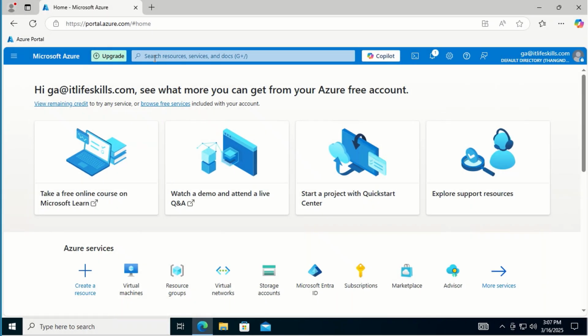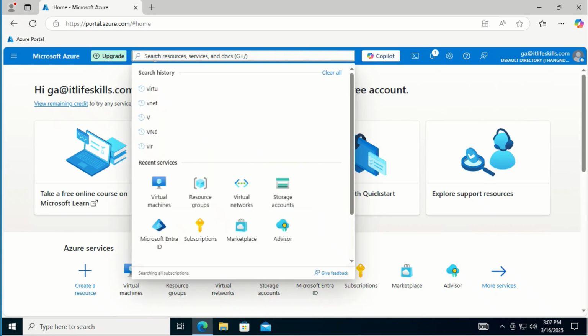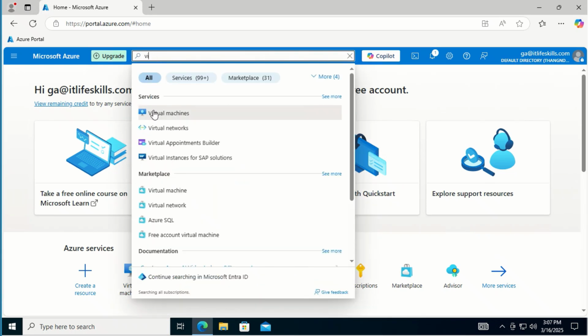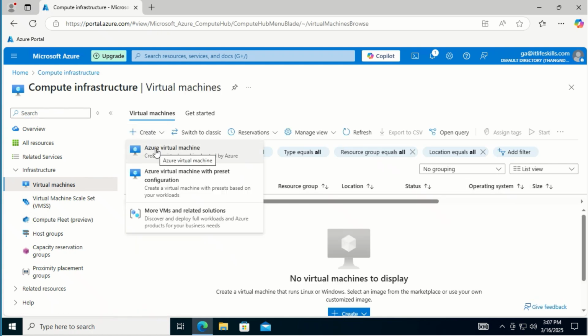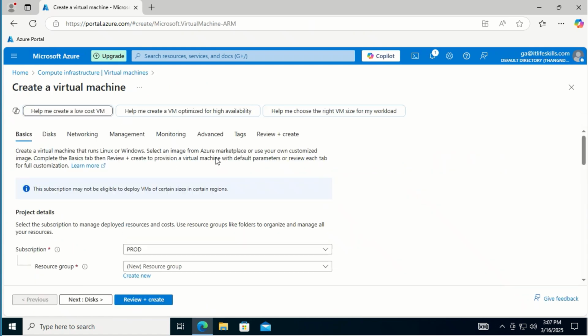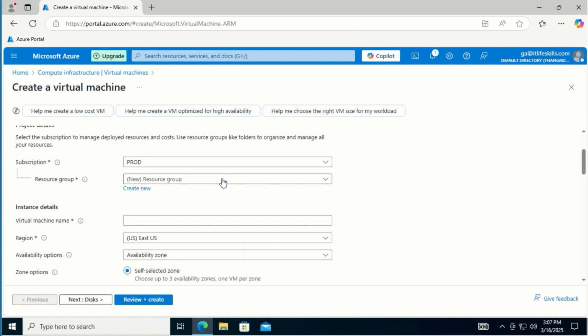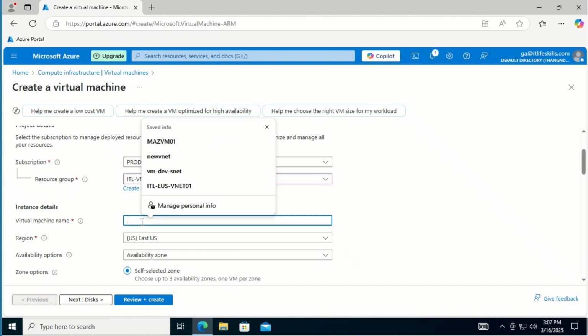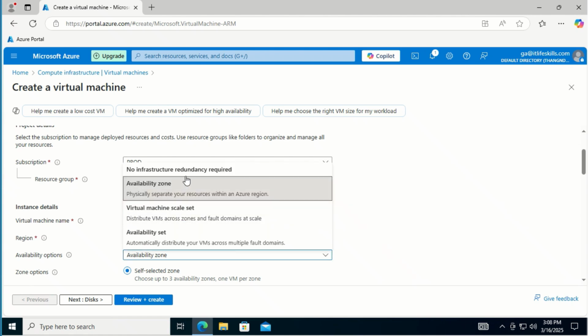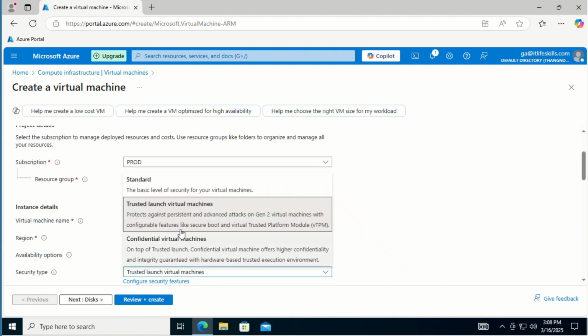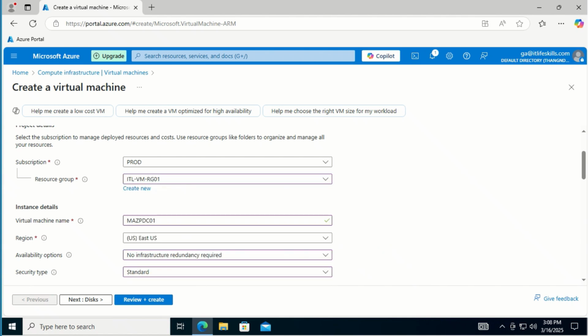To create a new VM, in the search box, we type in virtual machines, then click on virtual machines, then click on create Azure virtual machines. In the resource group, we pick the VM RG01 resource group and type in the virtual machine name MAZPDC01 and keep the same region, East US. And in the availability option, we choose no infrastructure redundancy to make it simple. And in the security type, we choose standard.